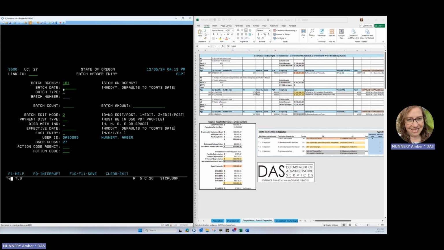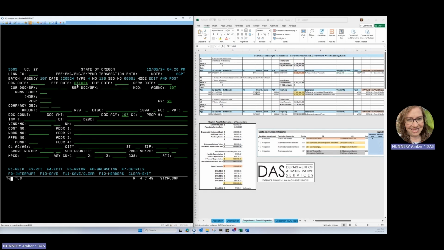I'm agency 107, and I will put the batch date and the batch type in. I'm just going to leave my batch date blank and allow it to default, and then I will enter my batch number, 128. I will enter the batch count, which is 1, and my batch amount, which is $210,333.32. I'm leaving the batch edit mode at 2, and I'll just allow the effective date to default. I'll press F10 to enter my batch.